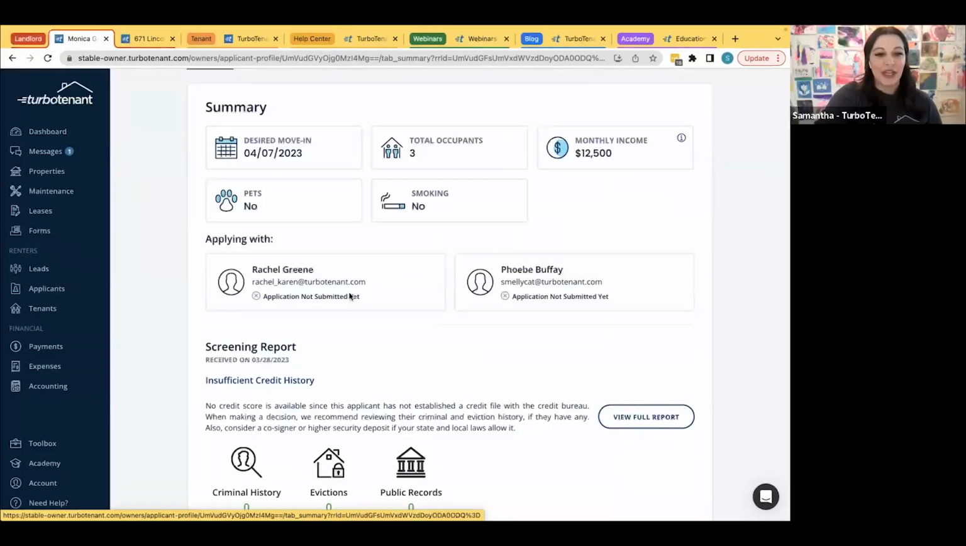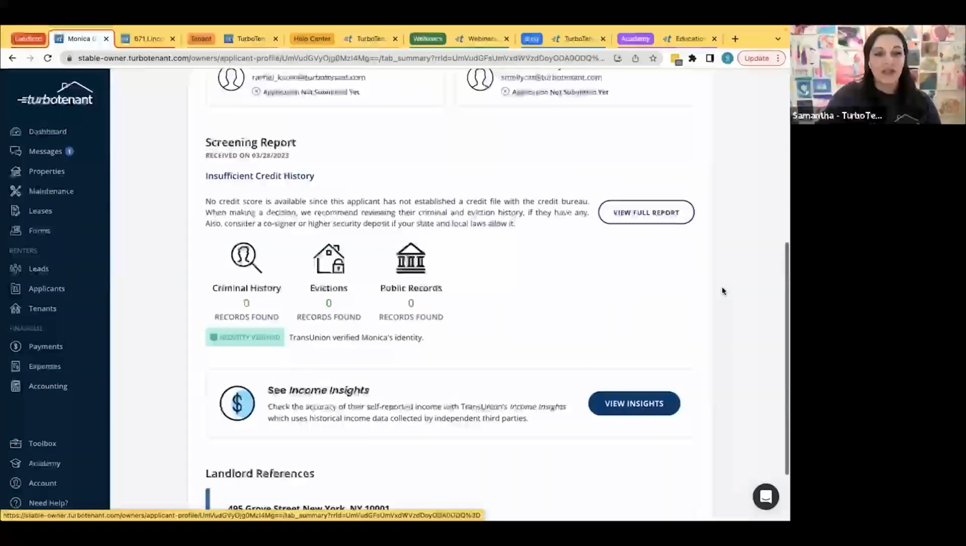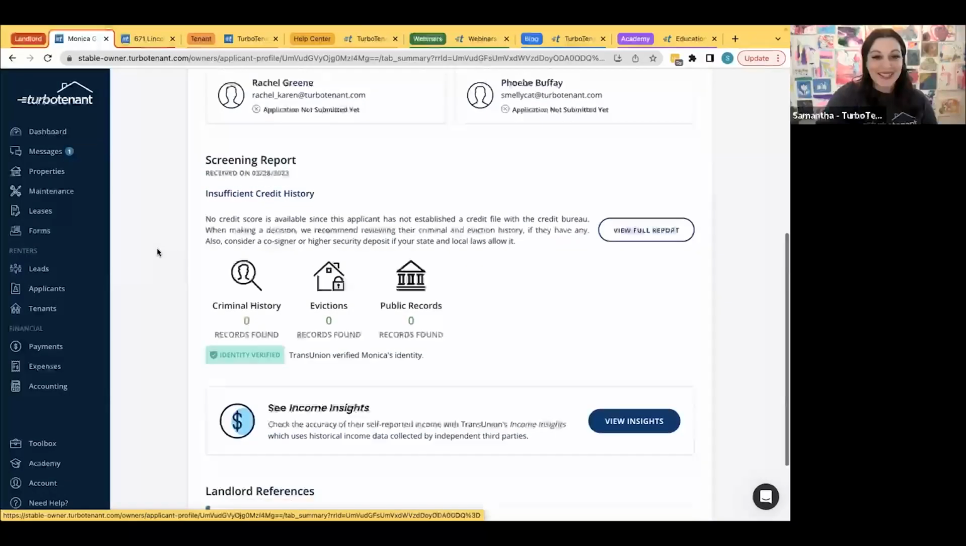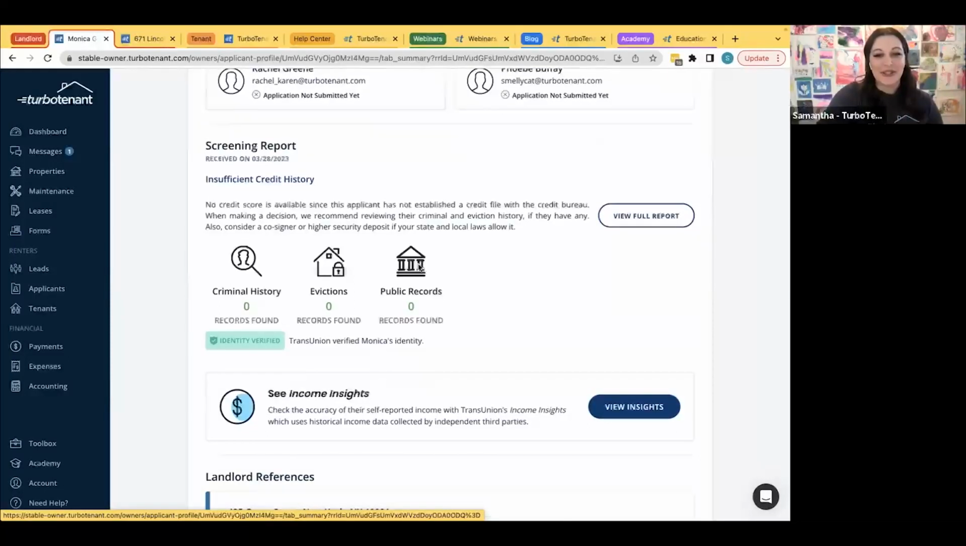You'll see here, these applications have not yet been submitted. As we scroll down on the summary page, you'll get a quick look at their criminal history, evictions, and public record. Since I'm using a test account and this is a fictional person, we don't have any criminal history, evictions, or public records, but this is where you would see those details with those icons.